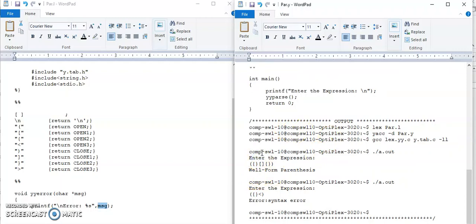Because this is the program for checking well-formed parentheses, we will take as an input a well-formed parenthesis. For example, this is the input, which has a mixed combination of round brackets, square brackets, and curly brackets, and they are well-formed. So what do we mean by well-formed? First an opening bracket occurs and then later a closing bracket occurs. This is called well-formed. Same for the others also.